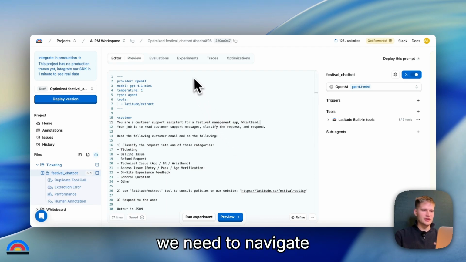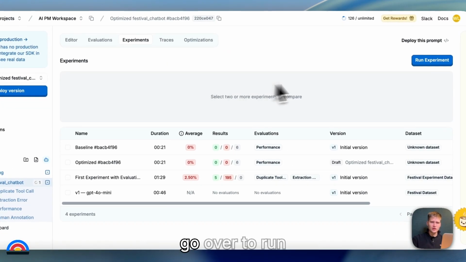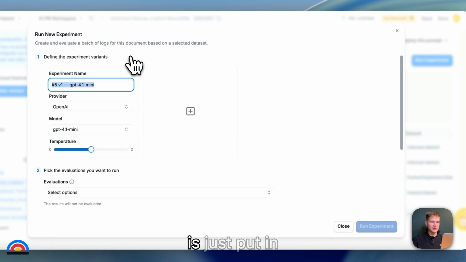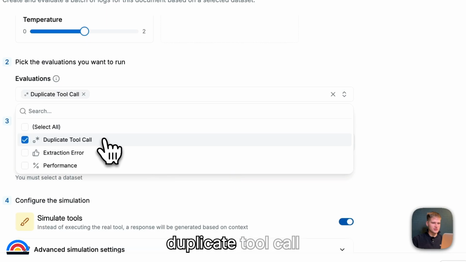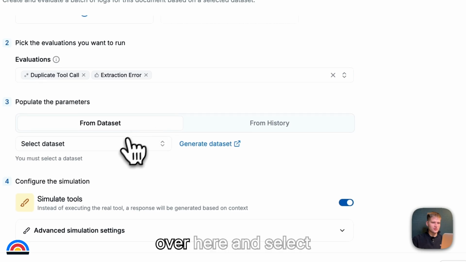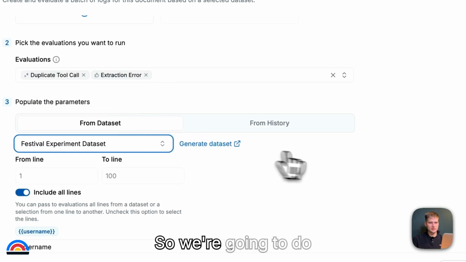Firstly, we need to navigate to experiments, and as we've done before, go over to run experiment. Here we're just going to put in the same variables that we did last time. Let's select our evaluations: duplicate tool call and extraction error. Then we'll select our data set, and if you recall, last time we did the festival experiment data set. So we're going to do that.